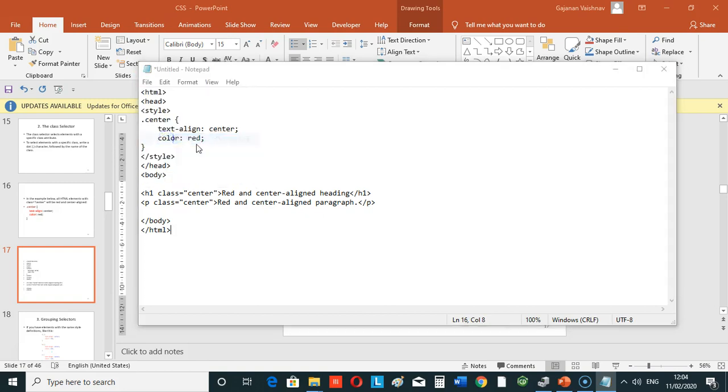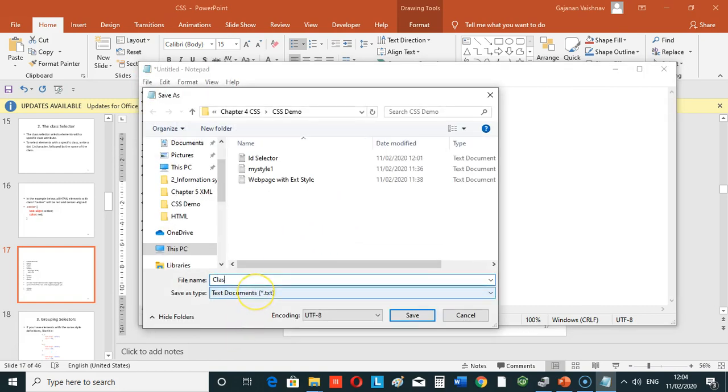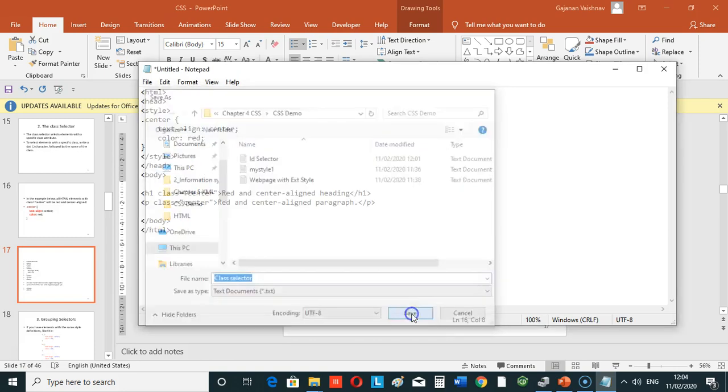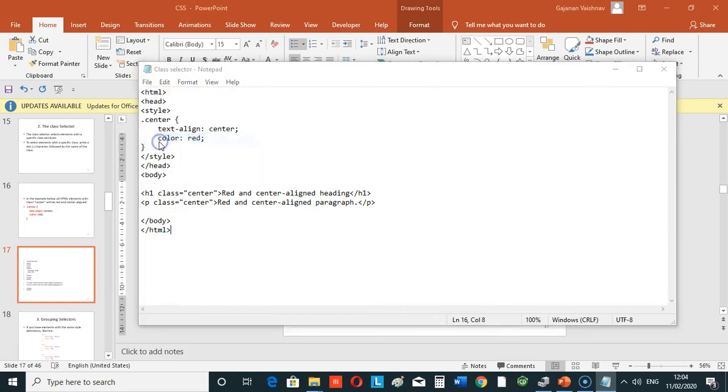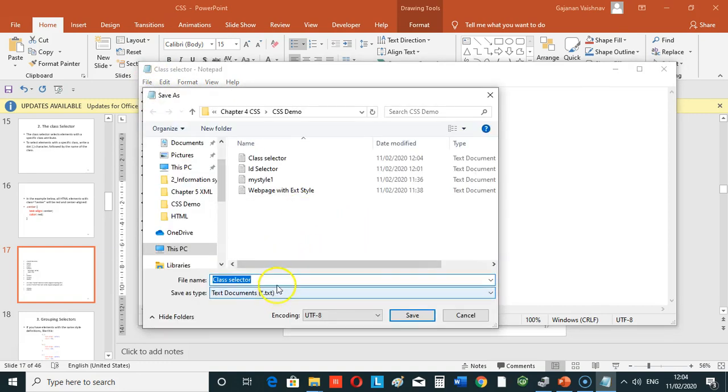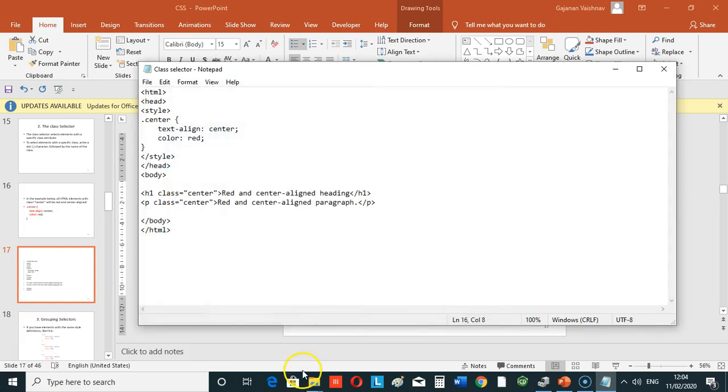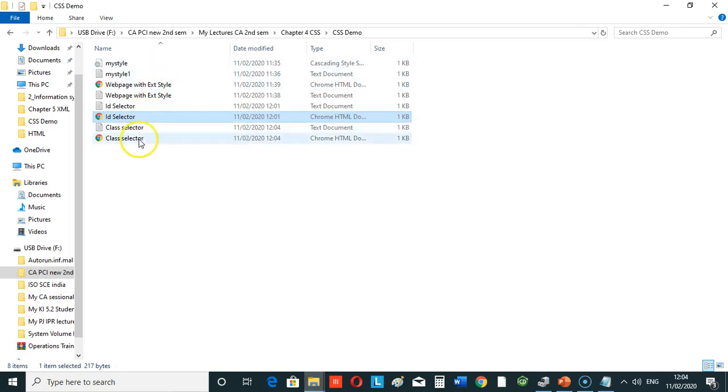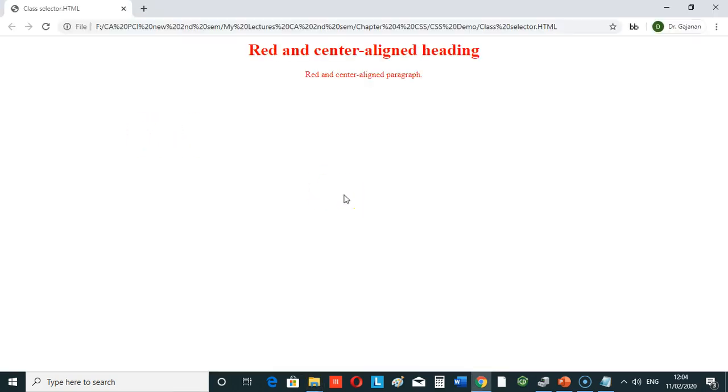So first of all I will save it as a class selector text, and secondly I will save it as a web page dot html, and let us see how it has worked out. So you can see that this heading and paragraph both are center aligned, and they are in red color. So we could apply the class selector, that is center, to both heading and paragraph.